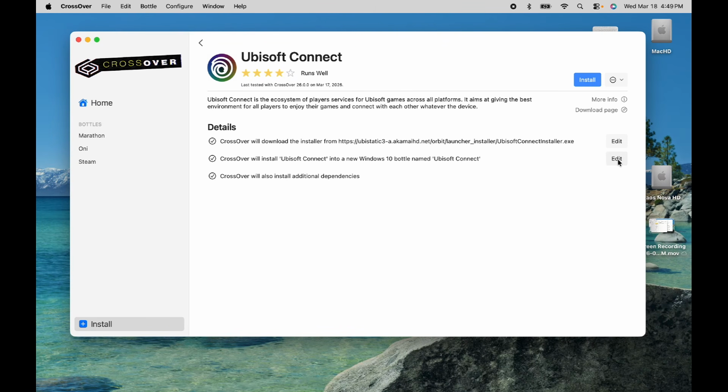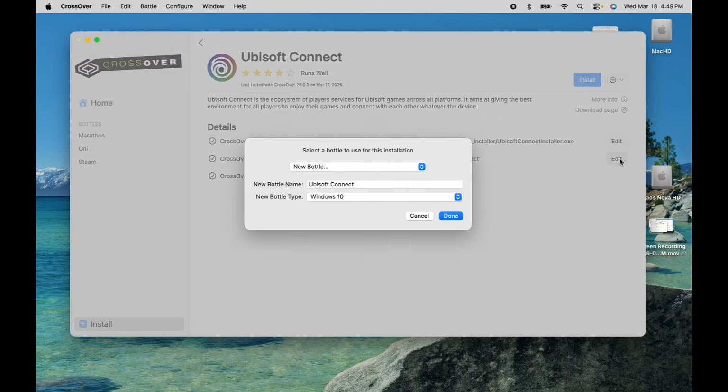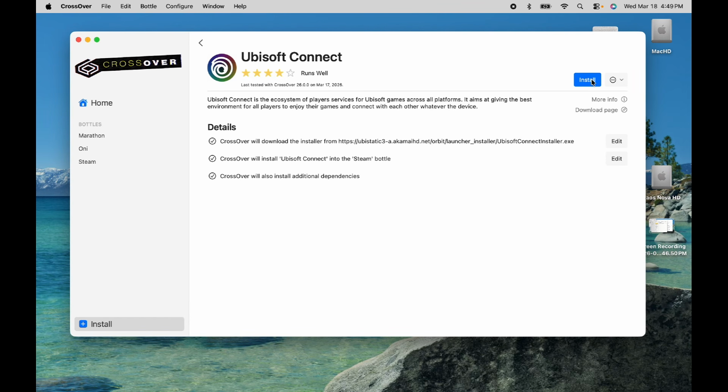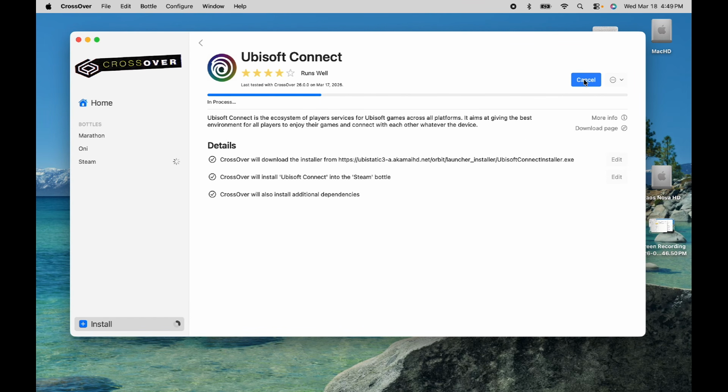Here we go. So we have Ubisoft Connect. So you just select Ubisoft Connect. It's available to install. Install it into the Steam bottle. So go into Steam. Install. There we go. It's pretty quick, but now you have it set up. So if you want to install an Ubisoft game in Steam, you have the Ubisoft Connect set up. It's set up quite well.